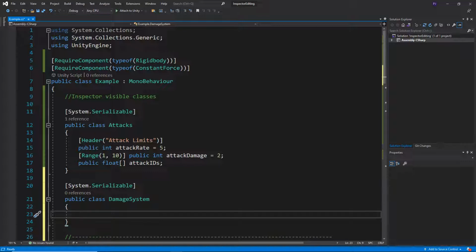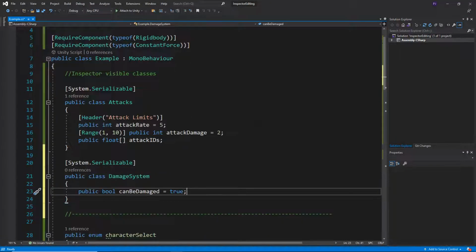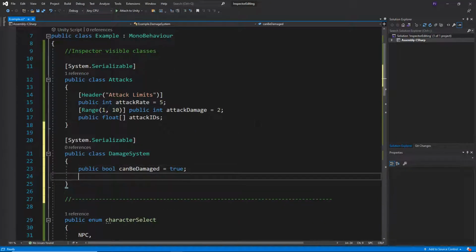So let's say public bool, and I'll call it can be damaged, made it equal to true to begin with. Maybe you want a character who can't be damaged. Might want public of type float, and let's call it enemy health, which equals 100 to begin with.